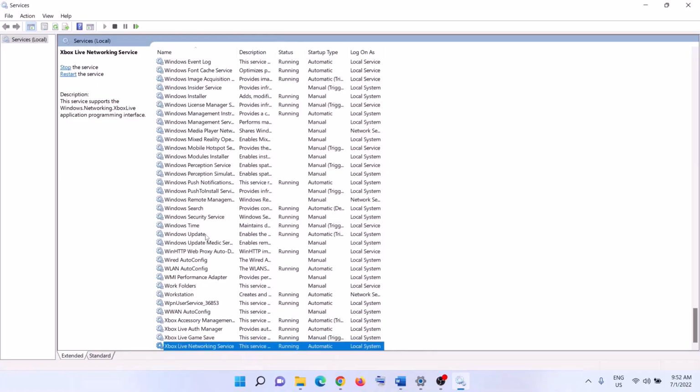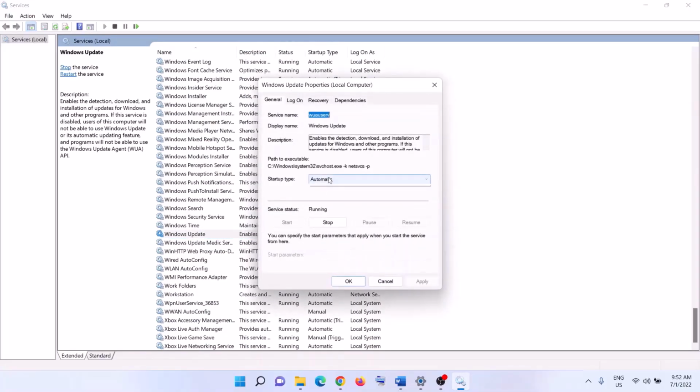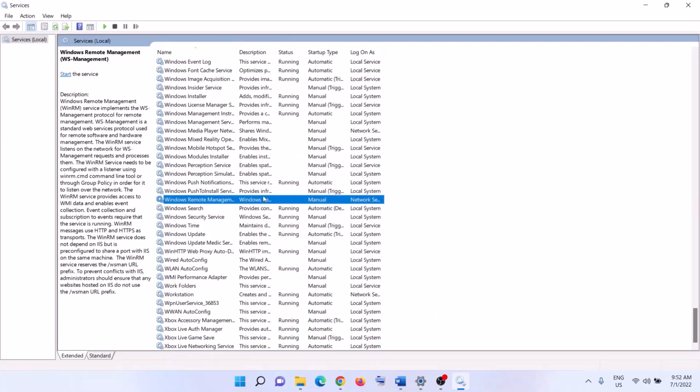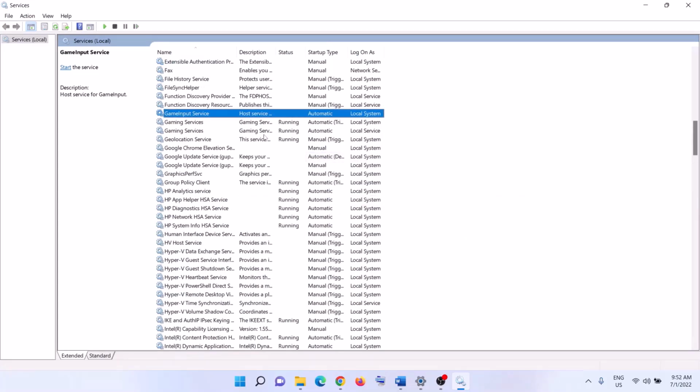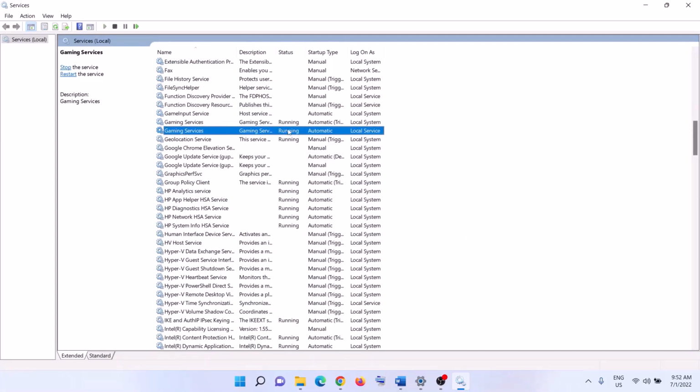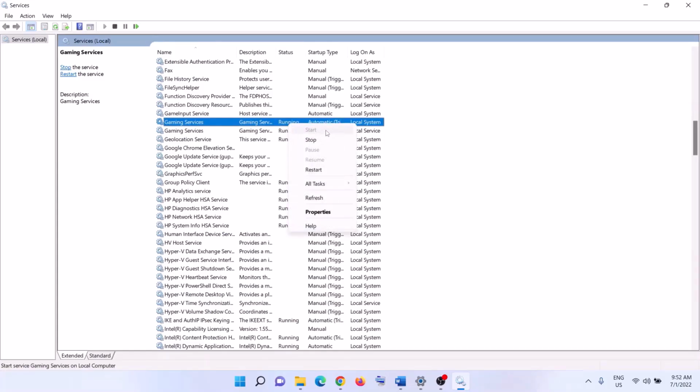Now find Windows Update in the list, make a double click on Windows Update, set it to Automatic, click on Apply, click on Start if highlighted, then click on OK. Now find Gaming Services. Make sure Gaming Services is running over here. If not, make a right click, then you will see the Start option, click on Start.